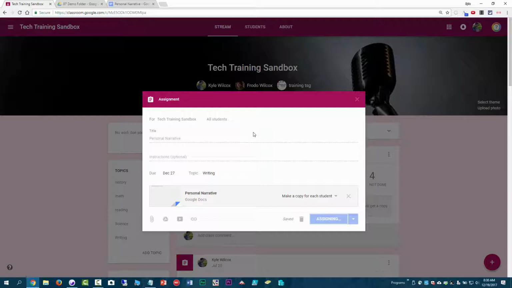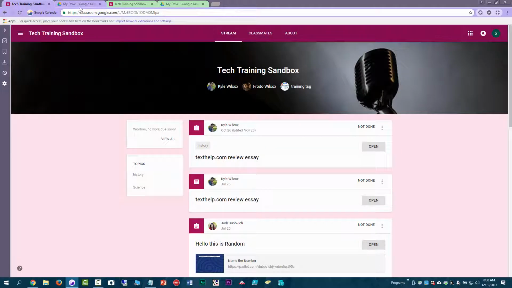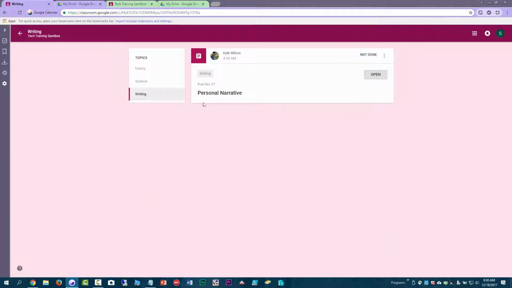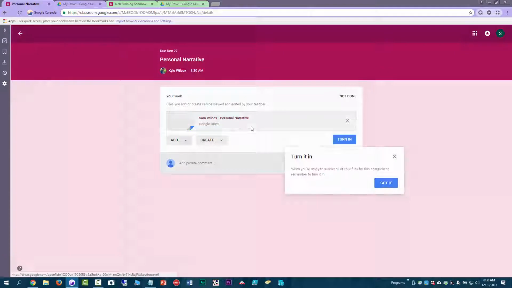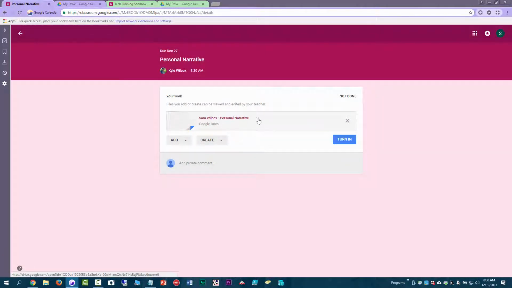And now that I assigned that, I'm going to pop over to show the student view so that you can see how it works. So I'm over here in Sam's account, and I'm going to refresh, and he will be able to see that assignment. Actually, I'm just going to click on writing. So we're using those topics there, and this assignment pops up here. So I'm going to click on Personal Narrative, and then it's telling him about how he can turn it in. And so this document, the copies have already been made digitally for him. And it actually added his name to the front of the assignment.